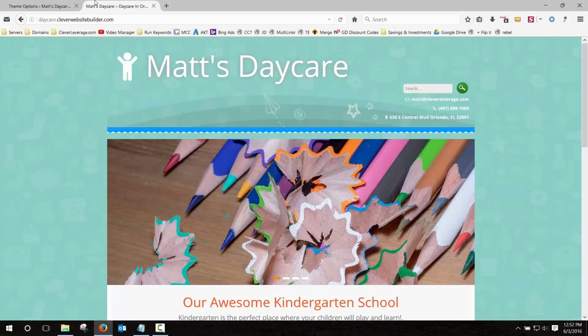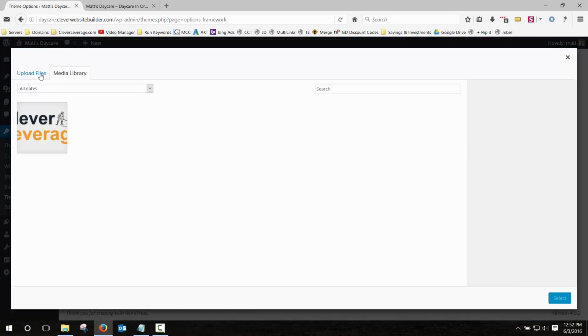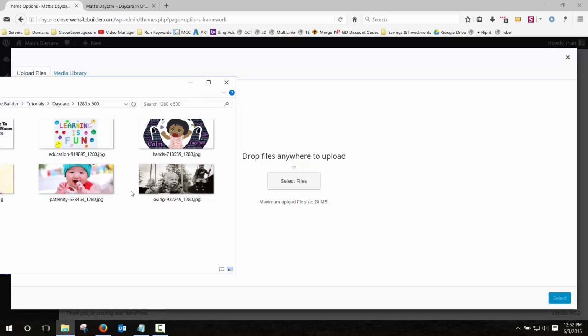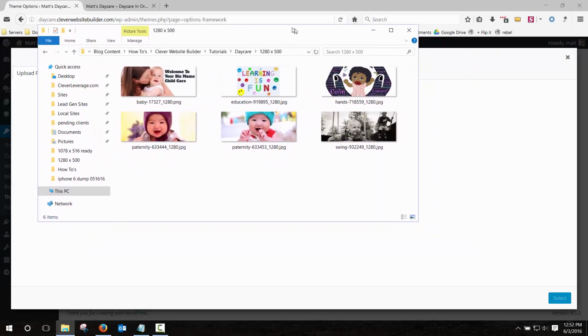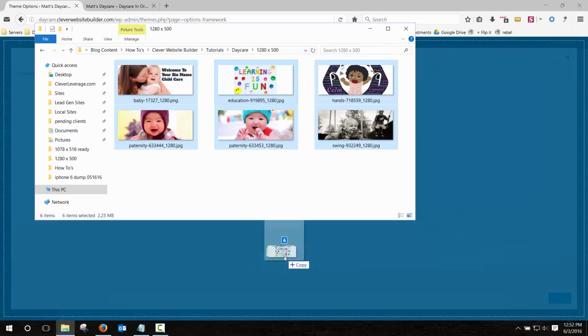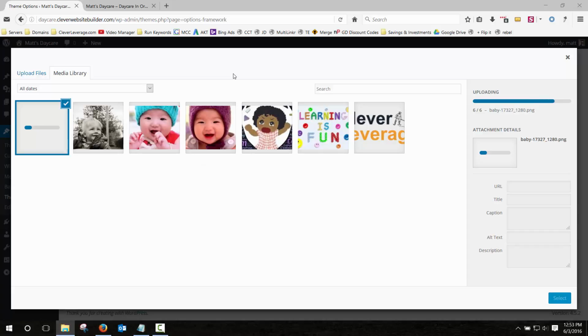So the first thing we're going to do is get rid of these photos because they don't really match our theme. I want to upload a whole bunch of these. So we're just going to go to the folder, and I want to do all 6 at one time, so we'll just click select all and then drag them onto the upload screen. And if you give it just a minute, those will upload one right after the other. You don't have to do anything else.